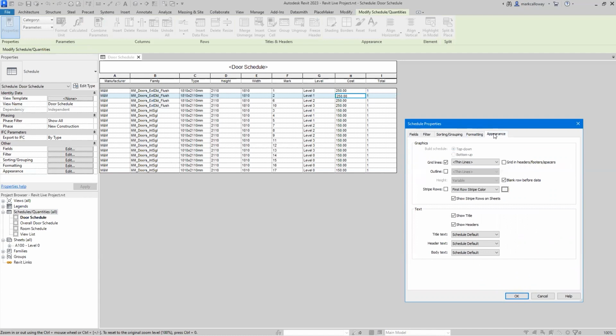On the last tab, we have appearance, and again, these will all take effect once you add the schedule onto a sheet. So once it's added onto a sheet, we can choose whether we want to have grid lines separating all the cells. We can choose the line style that Revit uses. We can add an outline. We can have our rows striped, and we can choose how they're striped, make it for easy reading.